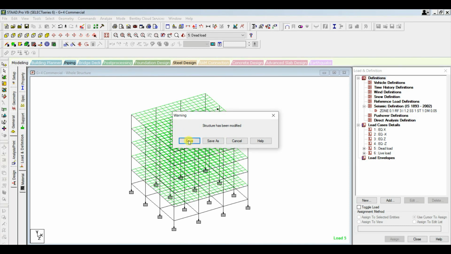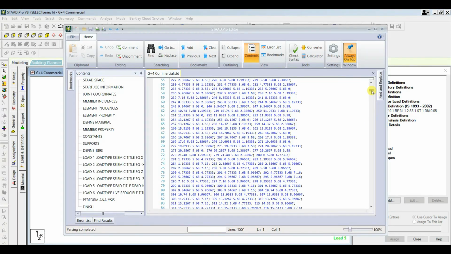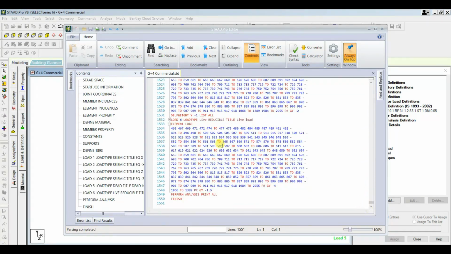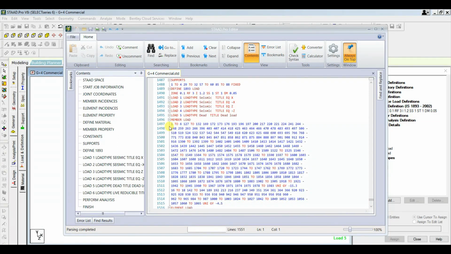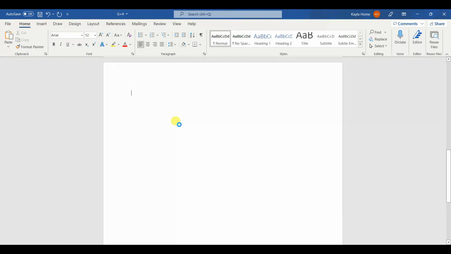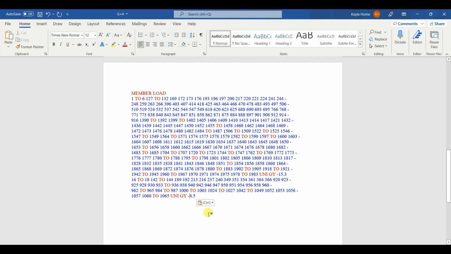Go to STAAD editor mode. Here already we have applied all the member load on the beams, so we need to take that. Here this member load, select everything, copy and then paste it here. The only thing you have to remove is the negative sign before the load, and then this Y direction you have to remove. So this is one load and here we have one load. Negative sign you should not use while adding the seismic weight. So this GY also you have to remove, that's all.